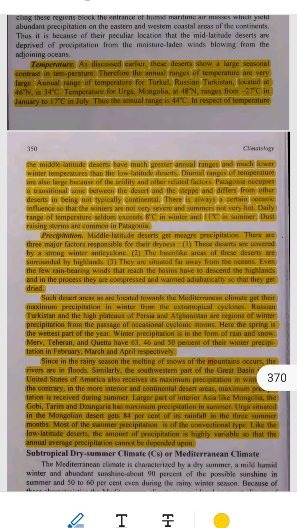B. When do these deserts get rain? Winter precipitation. Some deserts close to areas with Mediterranean climates get most of their rain and snow during the winter. Example, in Russian Turkestan, Iran, Persia, and Afghanistan, winter rain and snow come from passing storms. February, March, and April are the wettest months in places like Merv, Tehran, and Quetta, with about 50 to 60% of their rain falling in these months. When snow melts in spring, rivers in these areas can flood with the extra water from the melting snow.